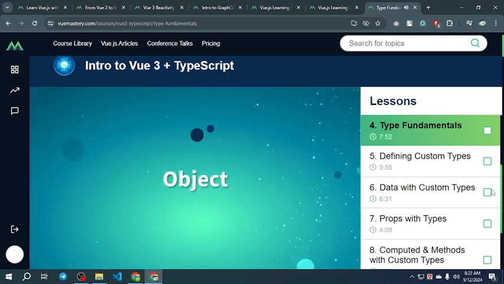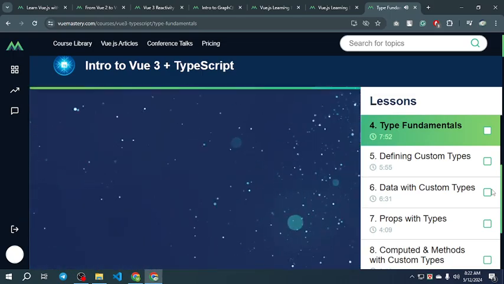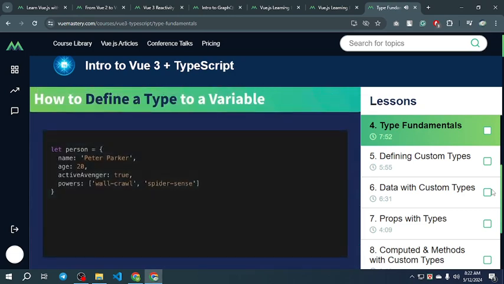In TypeScript, objects are where things begin to get a little more interesting. But before we can get into those pieces, let's start with the fundamentals of how to define types on object values. In the case of our person variable, we have an object here with 4 key value pairs. We have the name, with Peter Parker as a string, age, with the number of 20, whether or not he's an active Avenger, which in this case is true, which is a Boolean, and finally, we have his powers, which is going to be an array of strings.